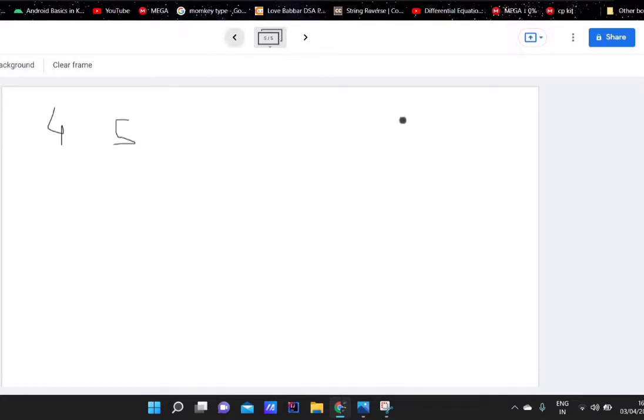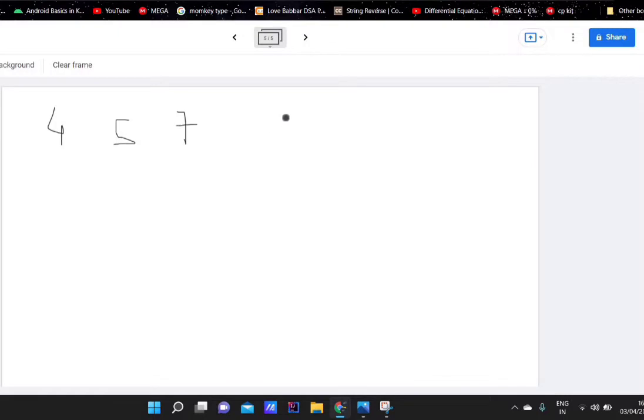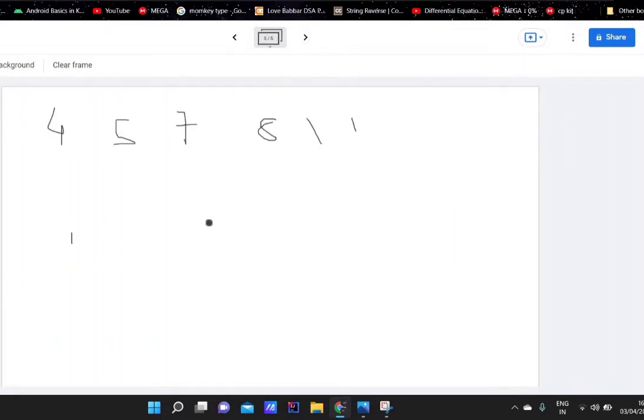4, 5, 7, 8, 11. Okay, 4, 5, 7, 8, 11, and 1, 2, 13, 16 and 19. Okay, so how will we do this? How will we combine these arrays and sort it? Like, you can do a simpler approach, but it will be lengthy. Okay, so how will we do this?